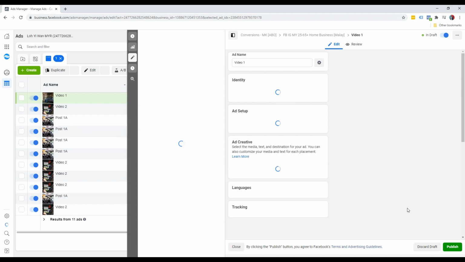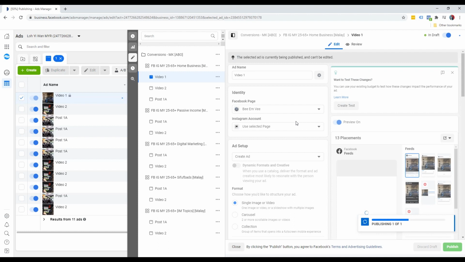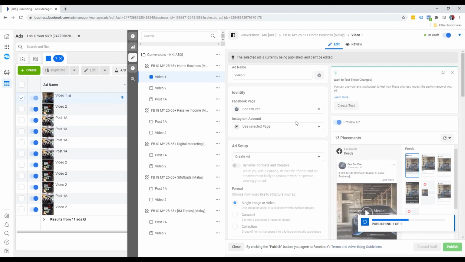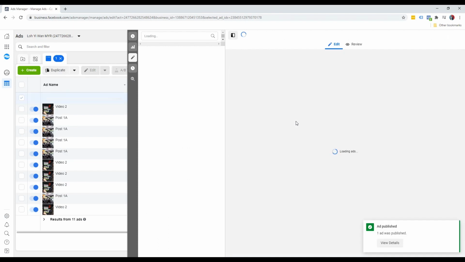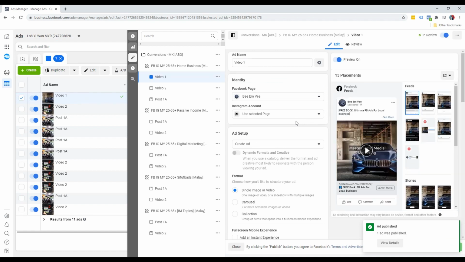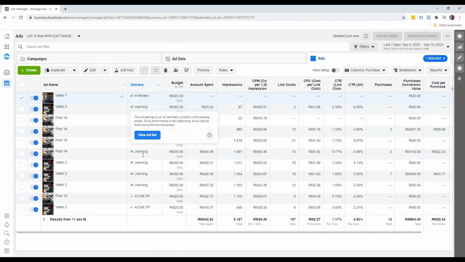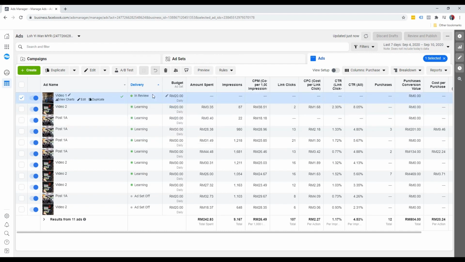And what we're going to do is make sure that this is in publish status. So be sure that you click on publish, and this will enter into a review state by Facebook. And there we go. That took several seconds. We are practically done. Okay, and if you check out the delivery status, it's in review. And if you look at some of the previous advertisements, it's all learning. That means it's currently active. Okay, so yeah, now you know how to create image ads and you know how to create video ads.